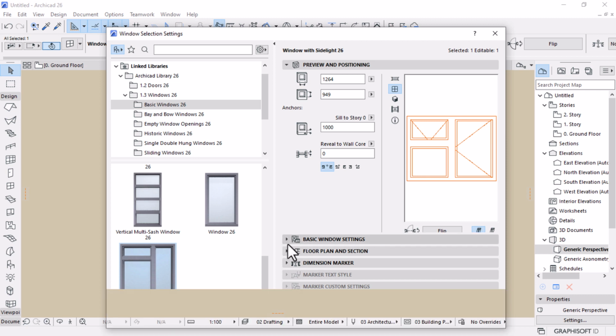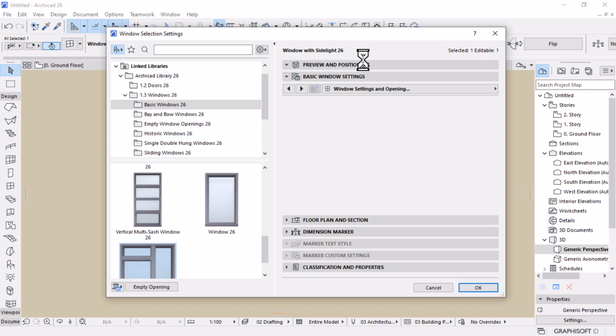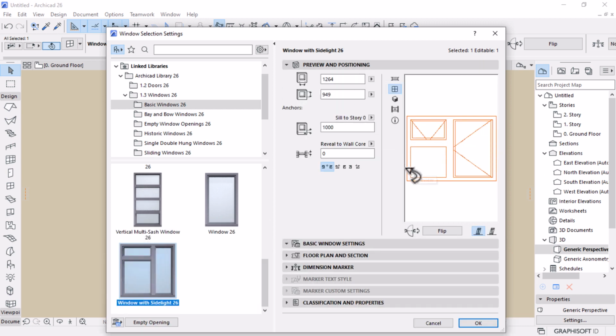So if you go back to the basic window settings and change this to fixed class, it will remove that line. Yes, that's what I was trying to explain. You see now, because it's a fixed class, it's fixed to the main frame of the window. But if you say it's a fixed sash, it means we have another layer, an openable layer, but we want it to be fixed. That's the difference. I hope I'm explaining this clearly.